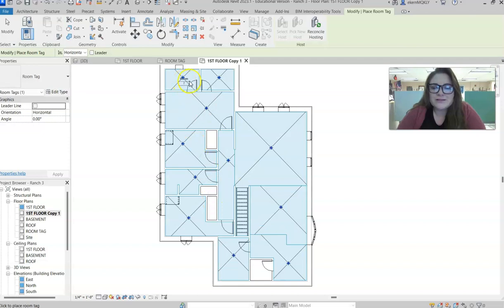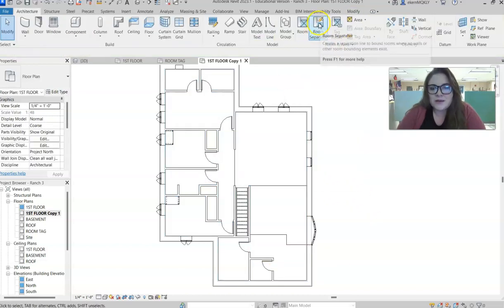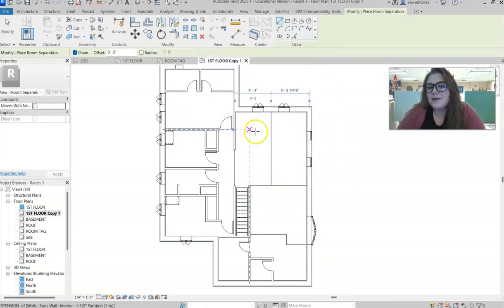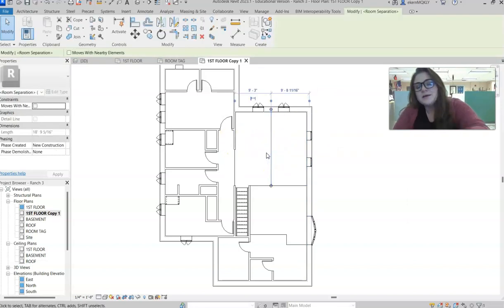Where you see blue boxes, that means I already have room tags. Now, this is a whole open area. To tag these as separate spaces like kitchen, dining room, living room, foyer, things like that, you have to add in room separators. And that is right here. A room separator just lets you separate with lines so that you can add tags to those areas. So now you can see they are two separate areas.